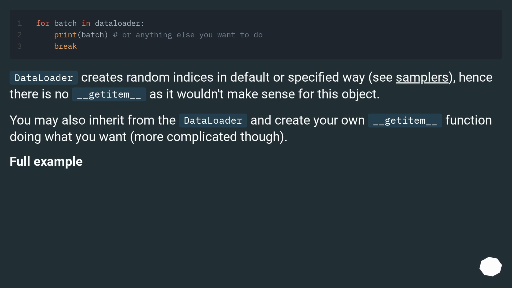DataLoader creates random indices in a default or specified way. See samplers. Hence there is no __getitem__, as it wouldn't make sense for this object. You may also inherit from the DataLoader and create your own __getitem__ function doing what you want, more complicated though.